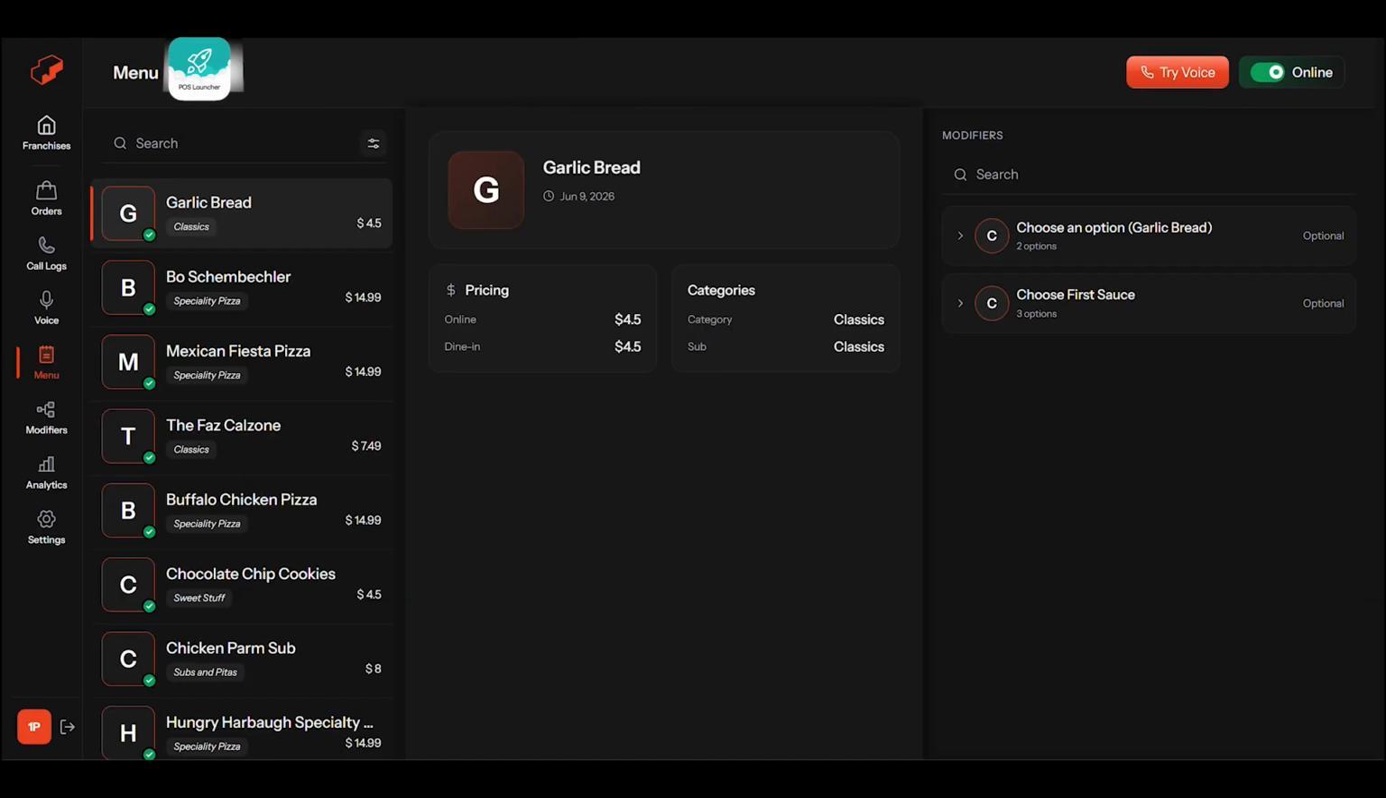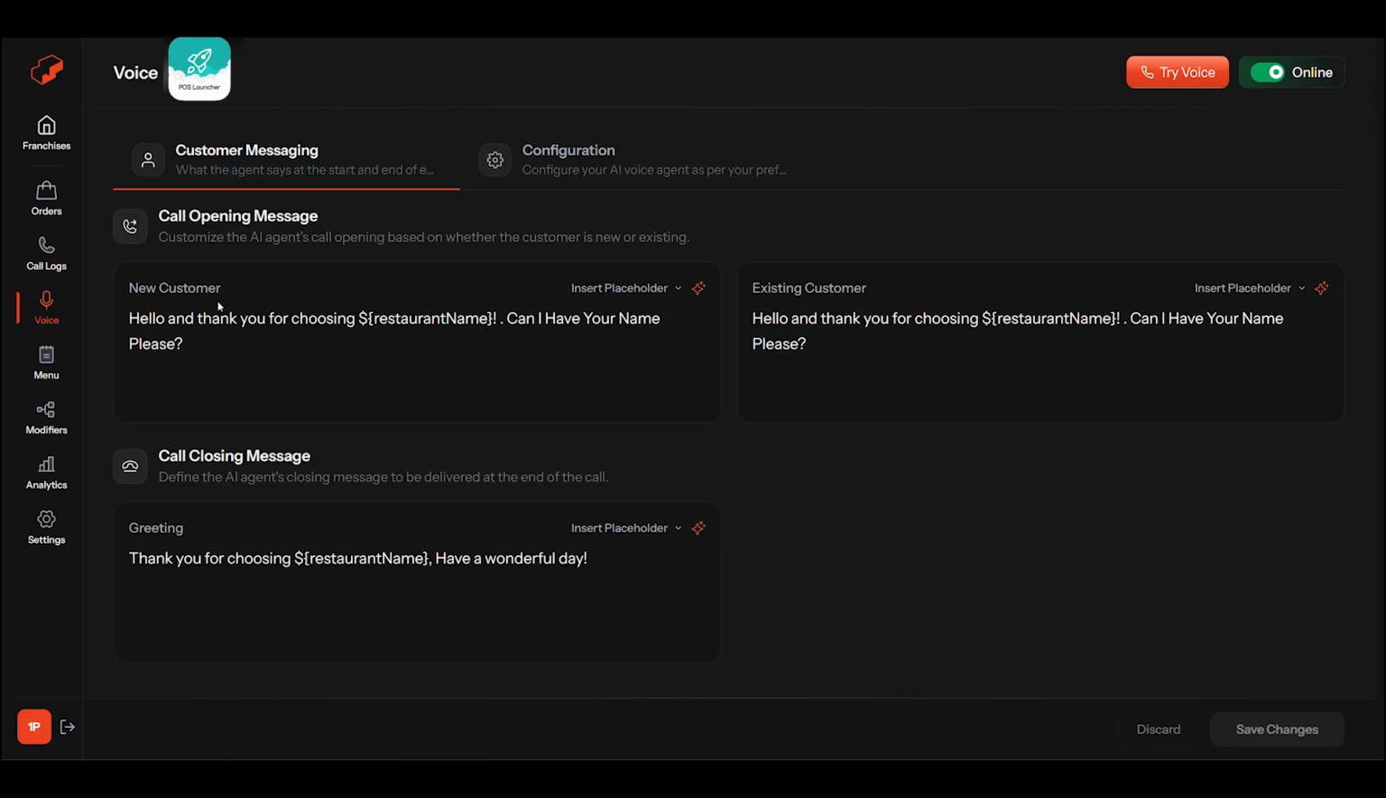Now, let's configure how VoiceAI interacts with customers. Navigate to the Voice section. Under Customer Messaging, you can customize the AI agent's opening and closing messages. You can create unique greetings for new customers and returning customers. You can also personalize responses using dynamic placeholders such as restaurant name, agent name, customer number, and preparation duration. This allows VoiceAI to create a more personalized customer experience while maintaining consistency across every call.